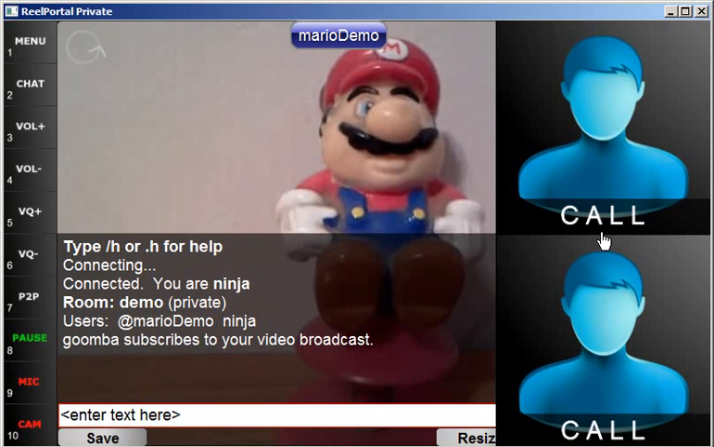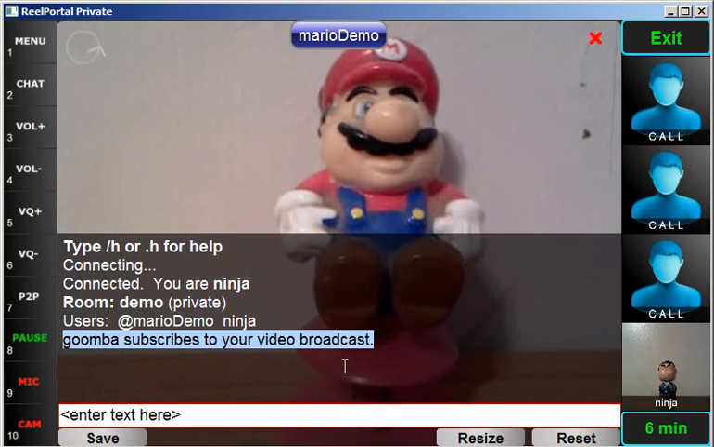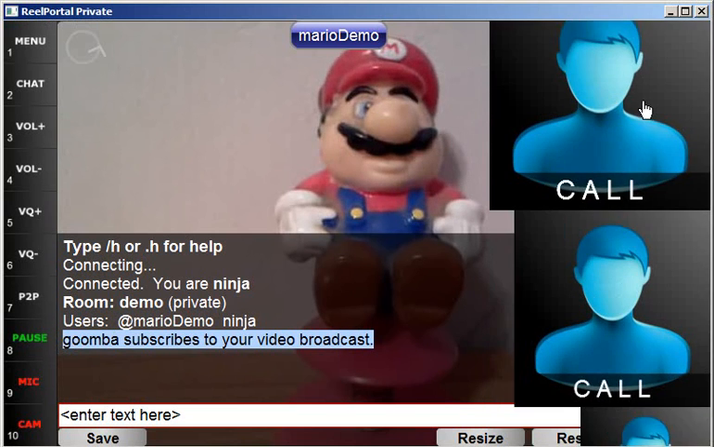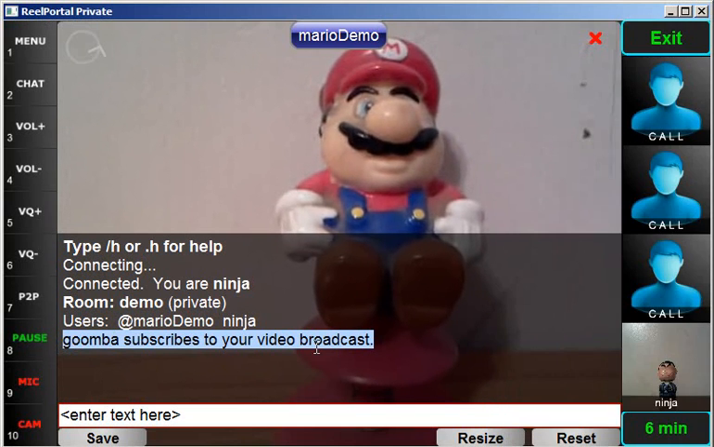And if this works out, you'll see in this text area, it says that Goomba subscribes to your video broadcast. So you'll notice that Goomba doesn't show up on this right hand side for calls, but Goomba is connected and can actually see my video stream.